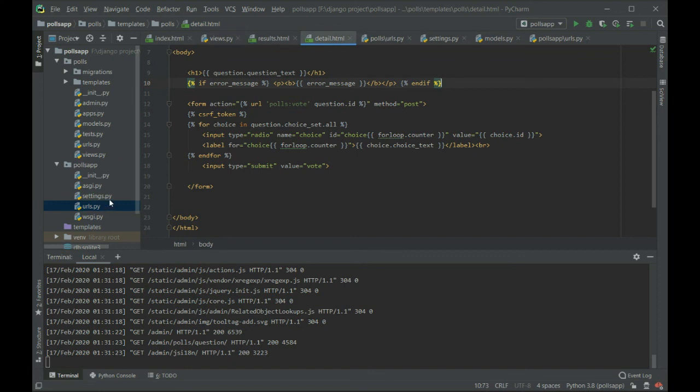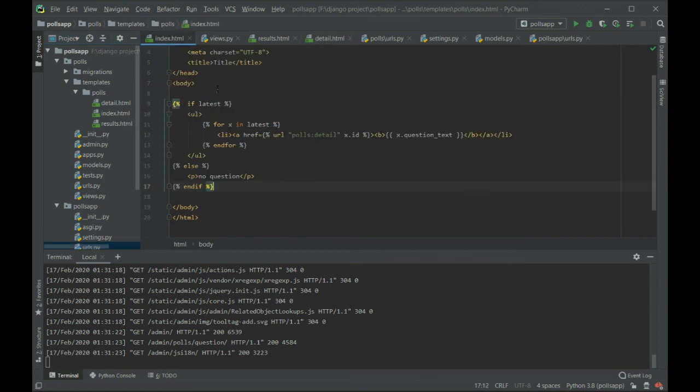After creating the URL connection between the app and the project, then we interact directly with the database and HTML pages. For developing HTML pages, we create a templates folder inside the polls folder. Inside it are three HTML pages: index, results, detail.